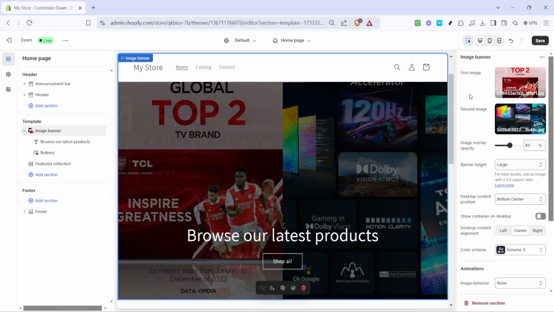You've successfully added a new banner to your Shopify website. By following these steps, you're not just making aesthetic changes, but crafting an inviting storefront for your customers.